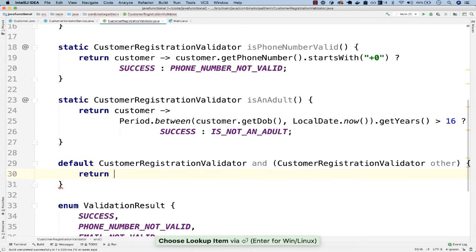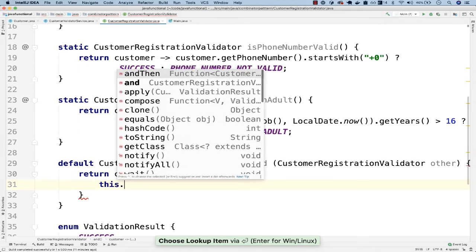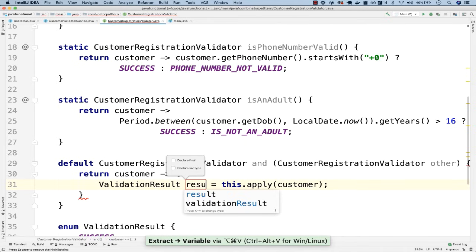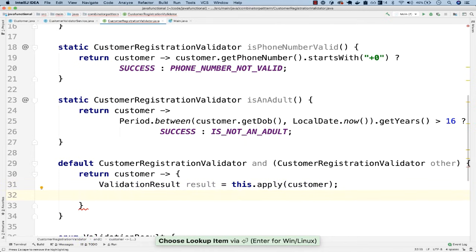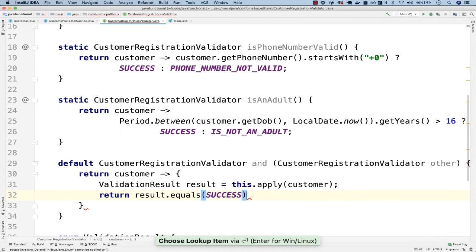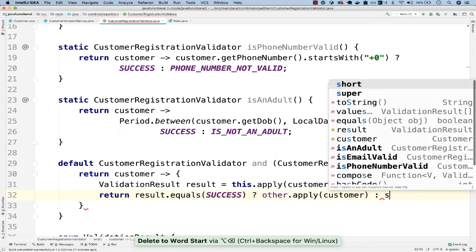So I'm going to say other, and inside I'm going to return customer, and then inside what I'm going to do is simply say this dot apply. So we are going to apply this customer, and I'm going to extract this to a variable. So I'm going to say result, and now check this out. I'm going to say return result dot equals success. So if it is equal to success, I'm going to apply the other validator dot apply customer. Otherwise, I'm going to simply pass the actual result, not super result.